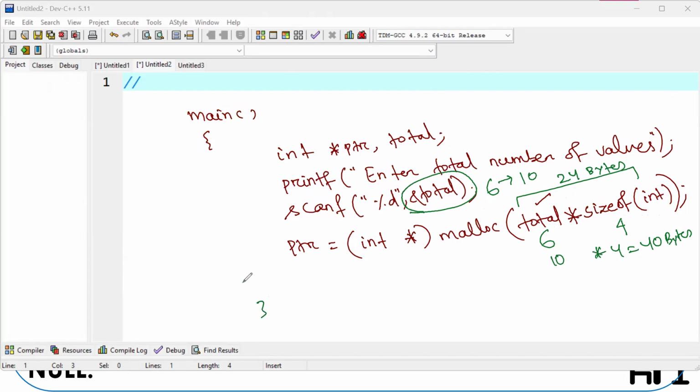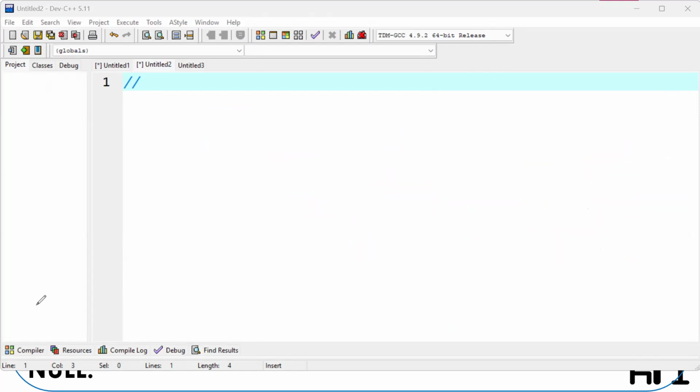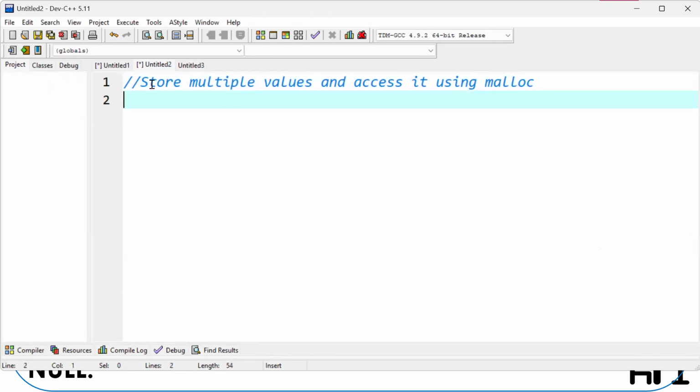This is the working principle of malloc. But how actually we'll access all the values of malloc, we have to write down some examples. Clear? So let us check. You have to store multiple values by using malloc and you have to access it.